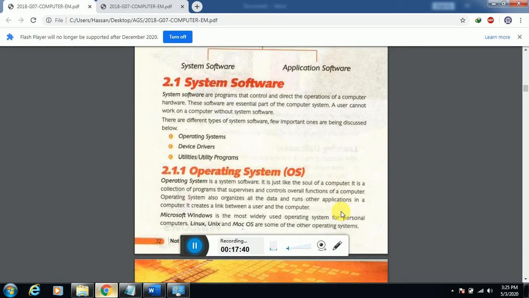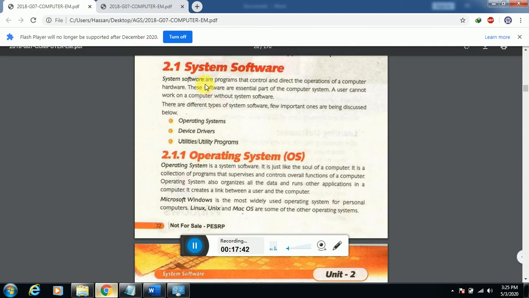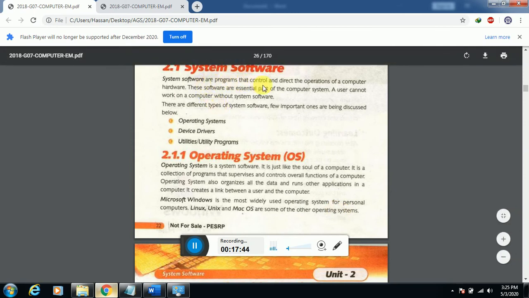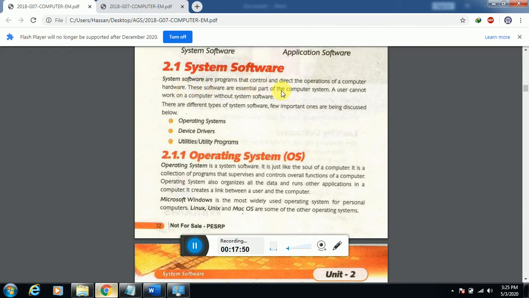What is system software? System software are programs that control and direct the operation of a computer hardware. These software are an essential part of the computer system. A user cannot work on a computer without system software. So system software कौन से होते हैं?